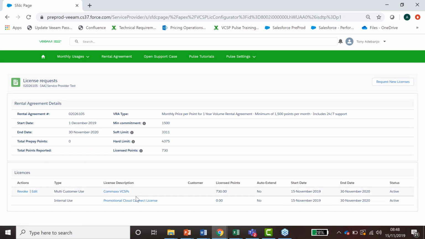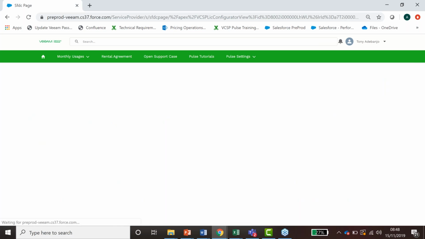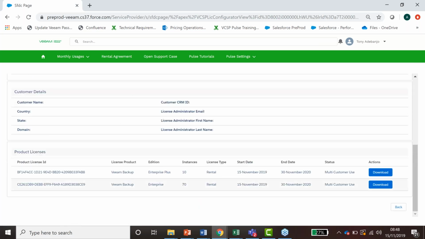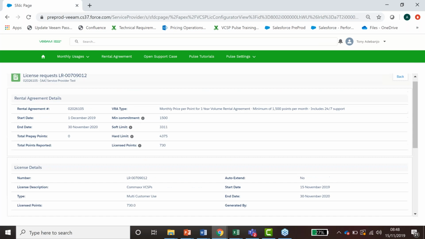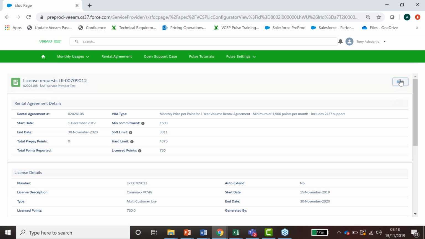All right, and then you can see basically that the license points has changed. It's gone up from 600 to 700. And again, if you wanted to download it, you just need to click on this description over here. I'm hoping that it's going to be quicker this time. And then you can see basically that you can download from there as well.